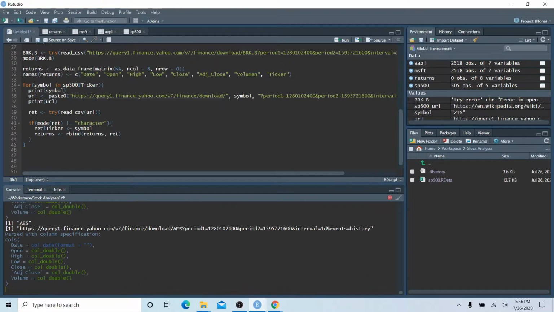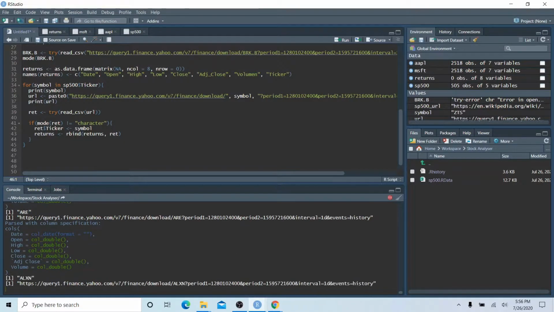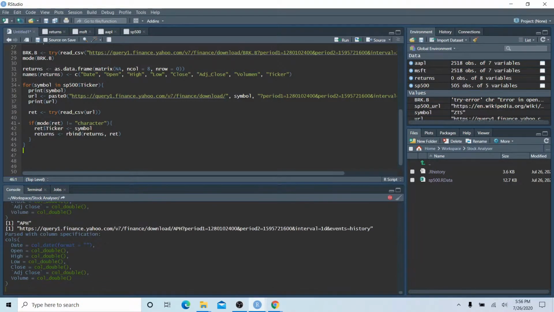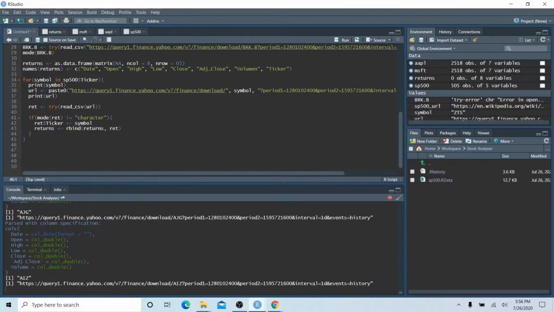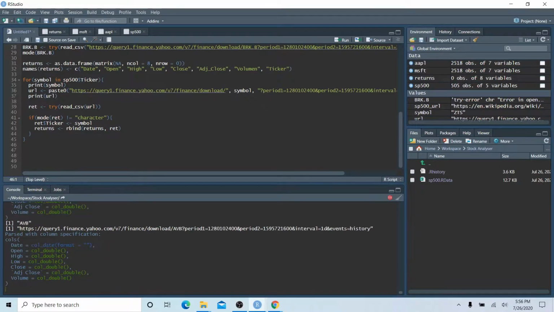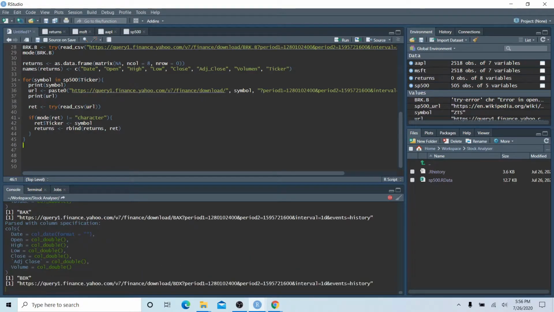Okay, so now you can see it's running through each of these, and it's adding the data to returns. You're not going to see this till the code fully executes, and this is going to take a couple of minutes to run. So I'm going to fast forward here, and then we'll get into cleaning up this data set a little bit further.